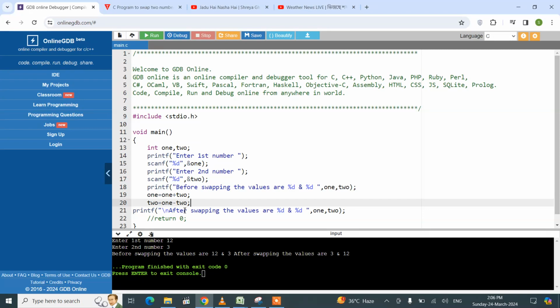So we need to subtract, swapping 3 and 5. If we subtract 8 minus 3, it will give 5. And if we subtract 8 minus 5, it will give 3. So it's working.